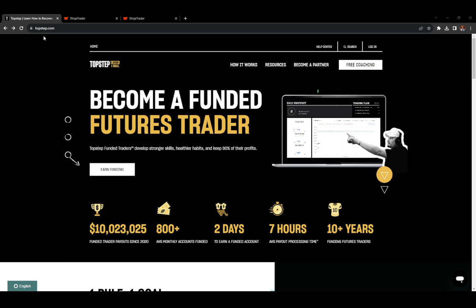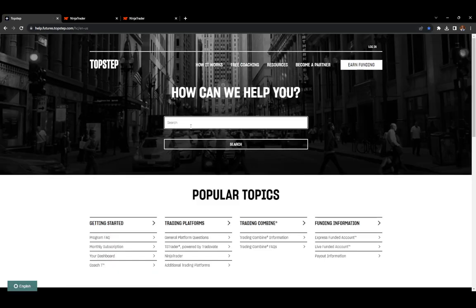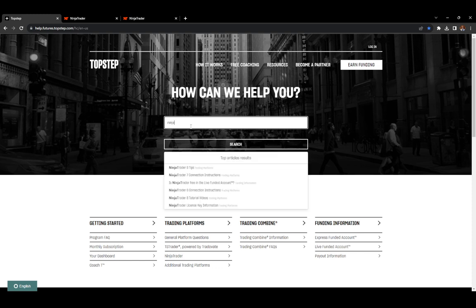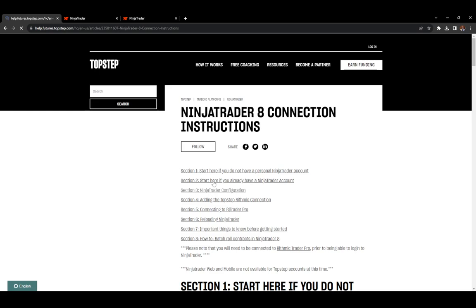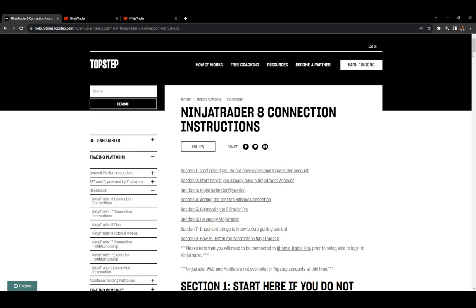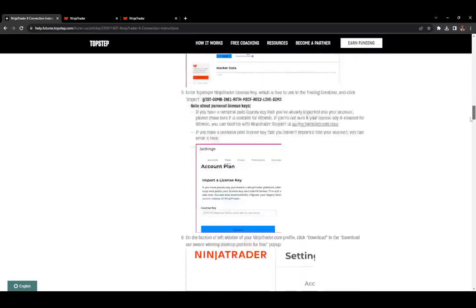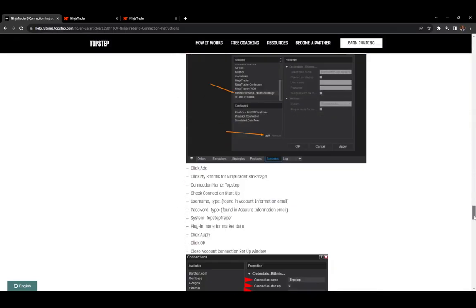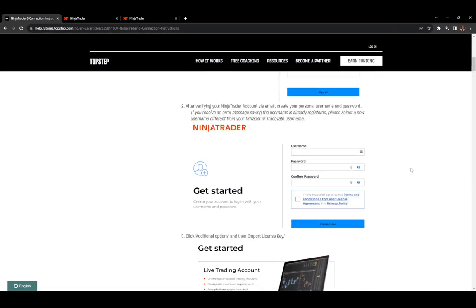First thing here is we go to the topstep.com website. On the top right, we have Help Center. In the search box, we can type in NinjaTrader. As we see, it populates down to the NinjaTrader connection instructions, which we will be using. Now, again, this is rather lengthy. There are a lot of steps and pictures in here to follow, so let's go through it all.